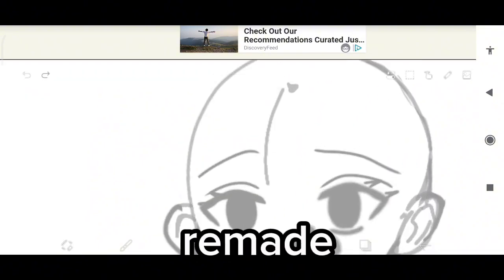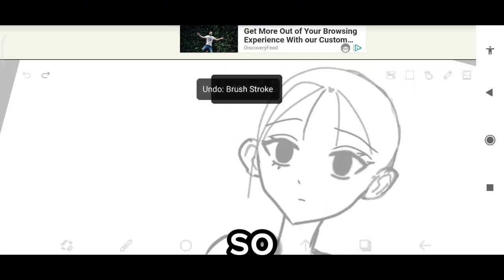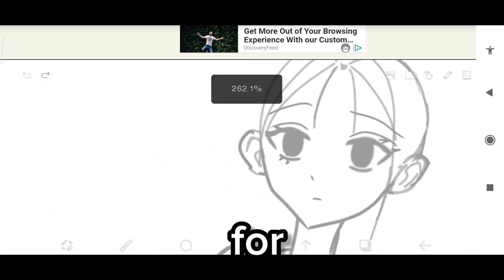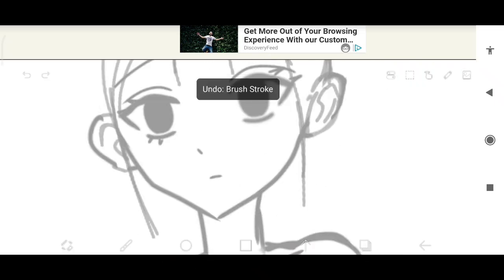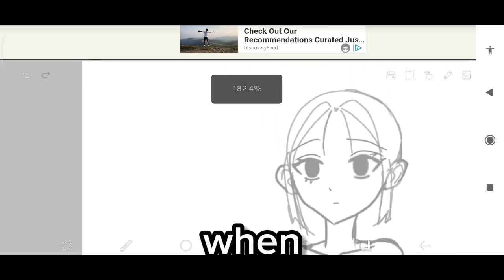In here I remade it because I feel like my character is going to be emo. So yeah, I remade it. You know, when I first start drawing, the hair for the character doesn't even look good. I imagine it something like a spiderweb when I make hair.